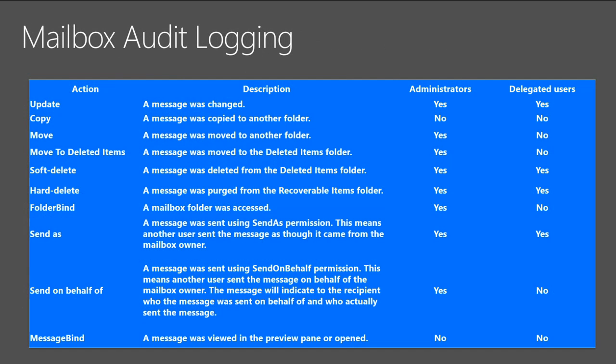In terms of the kinds of things that get audited, this is just a quick chart showing you the actions that could be taken by an administrator or end user and whether or not they would appear in the audit log.